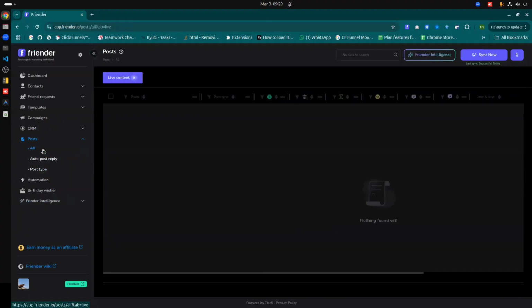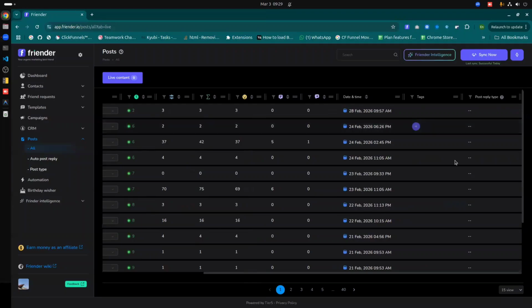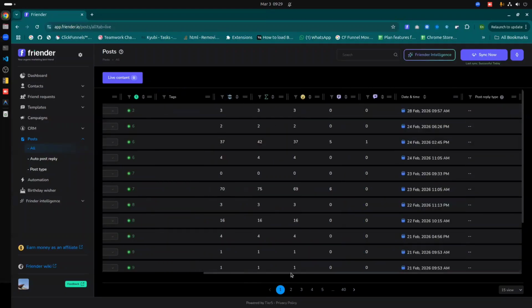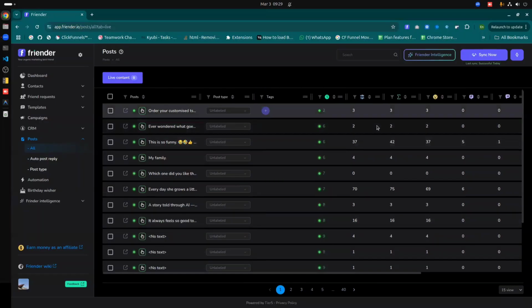Now if I visit under the all list, this post type column you will find at the very right side of your screen. However, you can drag and you can place it wherever you want. Similar to the way I'm actually shifting the tags at the very beginning, you can also drag it to the beginning or wherever you want.